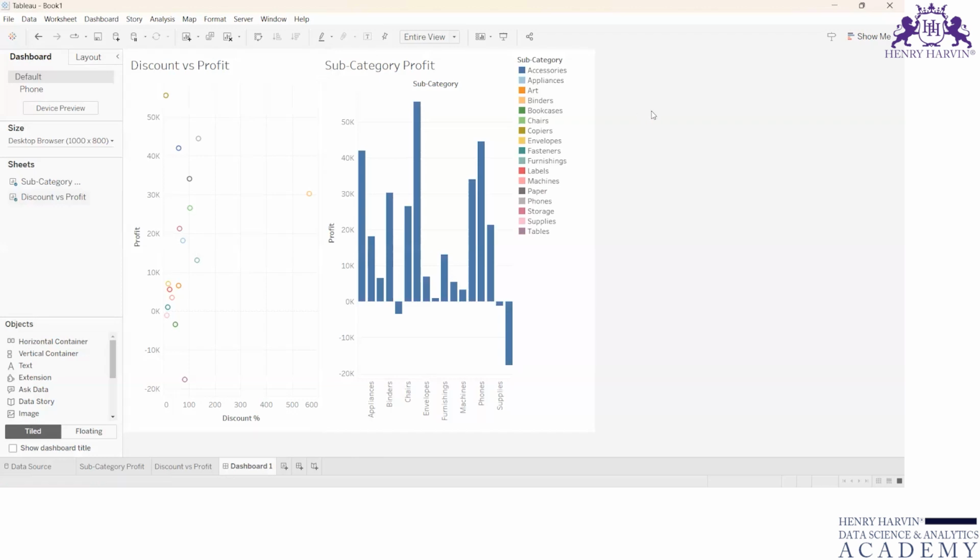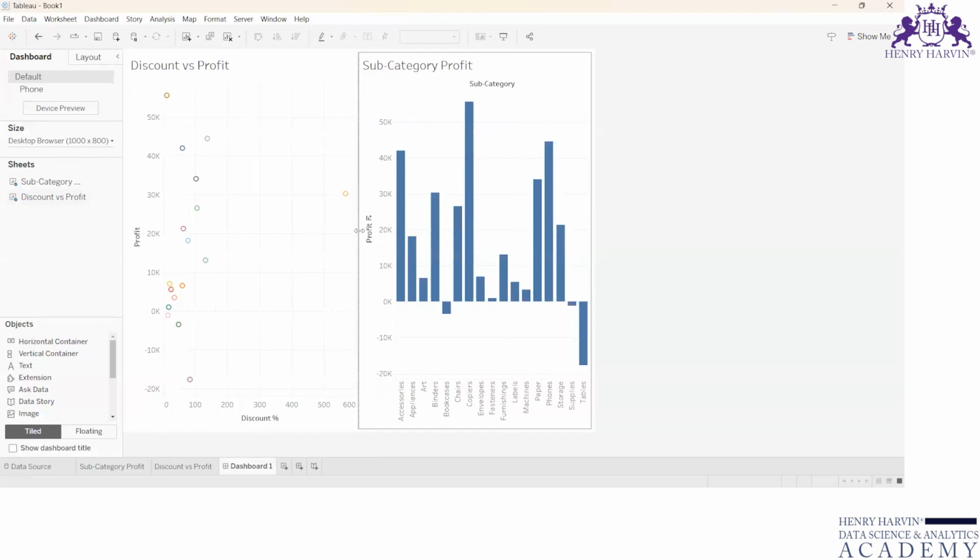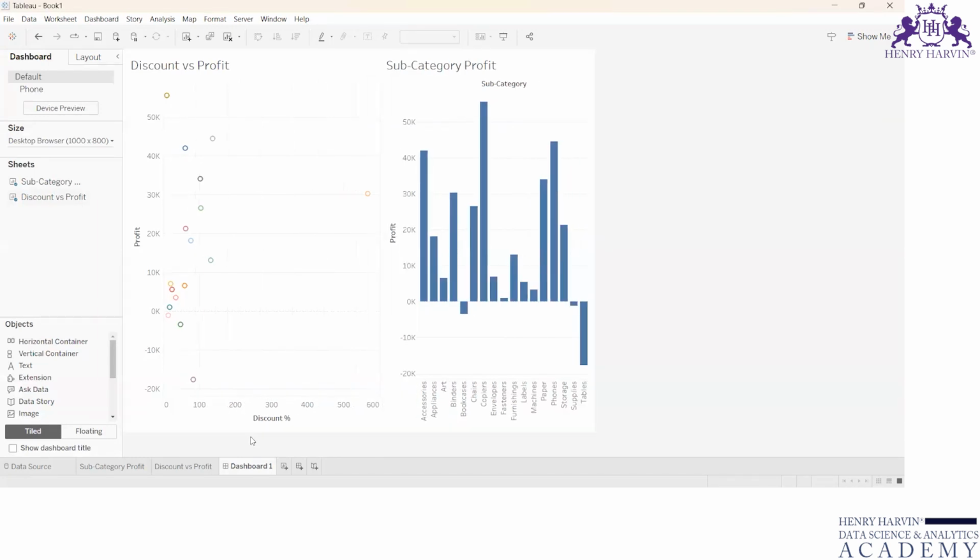Now, if I go to my dashboard, as you can see, it is showing discount versus profit and subcategory of profit. Now, what if I want to remove this? I'll have some extra space and I want to increase the size. I can do this also. And the more graphs you add, the more you need to adjust the size. There is desktop browser. You're setting it for desktop browser.